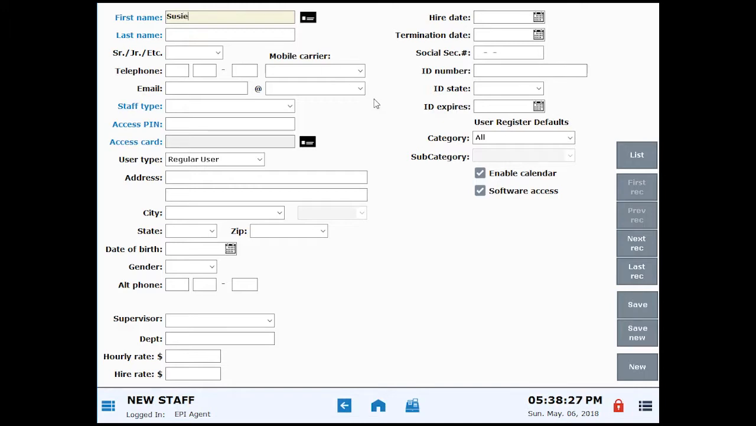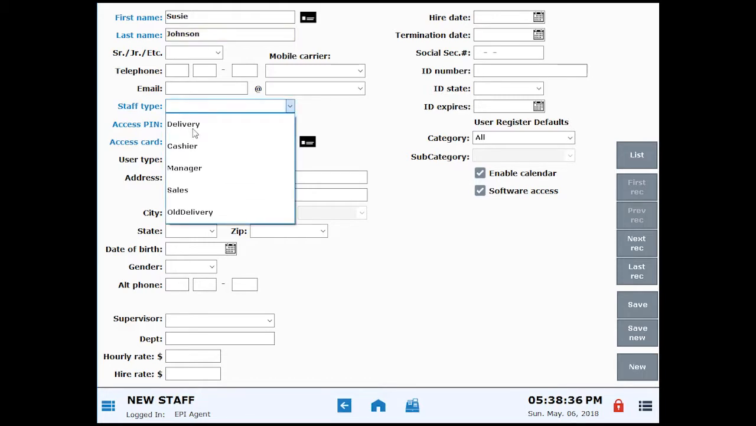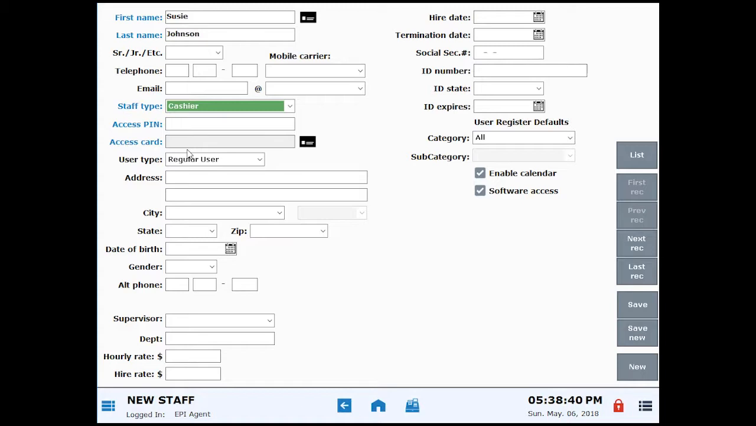So we're going to put in Susie, and we're going to give her a last name. And we want a staff type. So we're going to say, hey, she's a cashier. And we could have servers, delivery drivers, kitchen staff, bussers, etc. All those can be set up. You can add as many different staff types as you want. Those are customizable by your particular business.